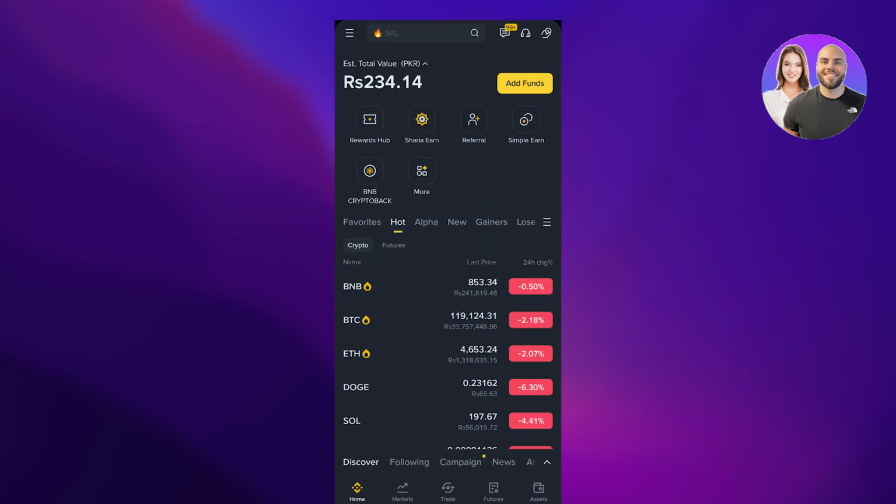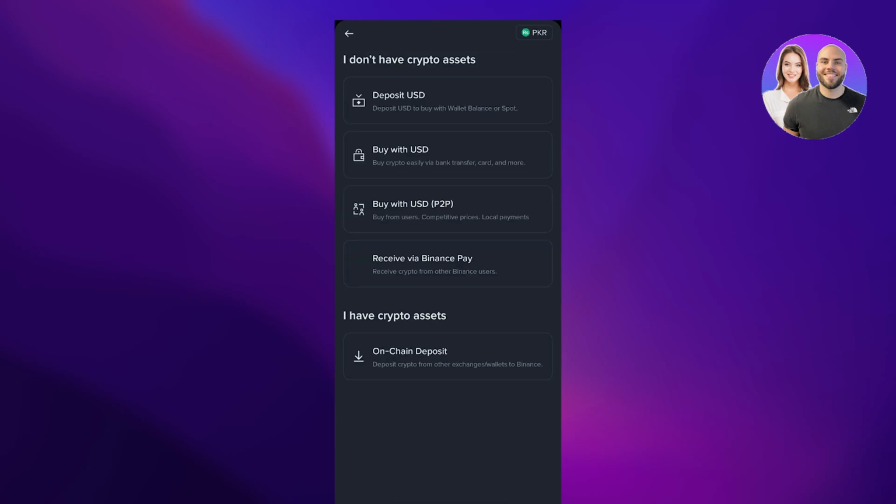So here I'll show you how you can make trades as well. First things first, you need to add funds. All right, if you click on add funds, there are a couple of ways you can do this. You can go with on-chain deposits, right? If you already have crypto assets in other wallets, you can go ahead and use this option. But if you don't, you can use all these different options that you have.